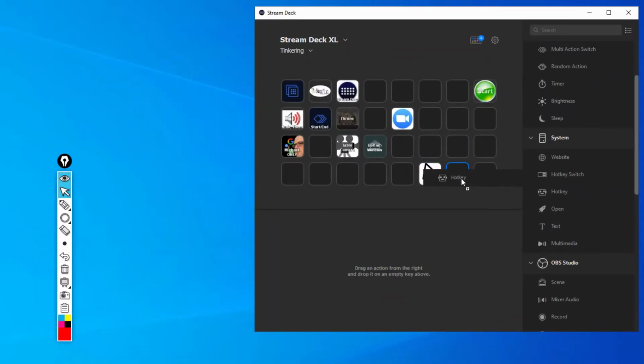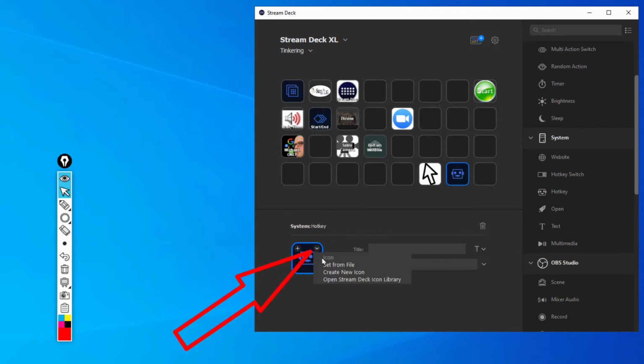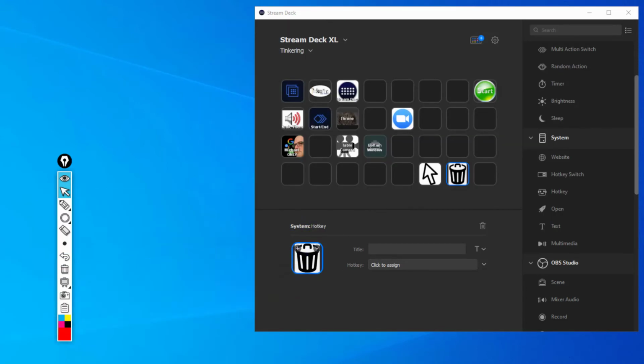And we're going to make it a trash can so we can trash everything if we want to erase everything on screen. So again, do you remember where it is? If I go over to the robot looking thing over here and I hit the down arrow, hit set from file, I'm going to choose, since it is trash, a little trash can.